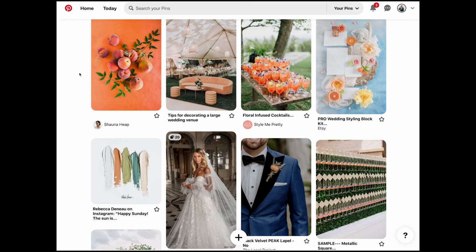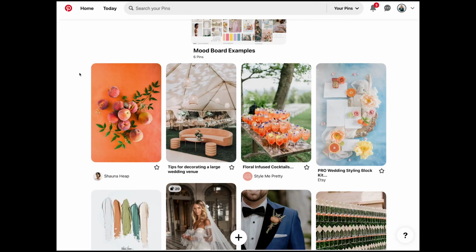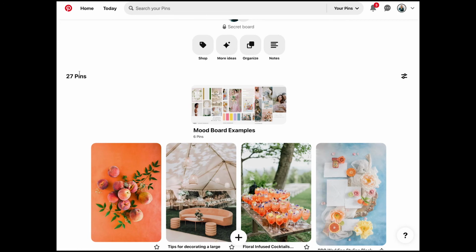Once you have your images narrowed down, I would save your top 10 to 12 pictures to your phone or your desktop. In the next video, we're going to be teaching you how to build the mood board.